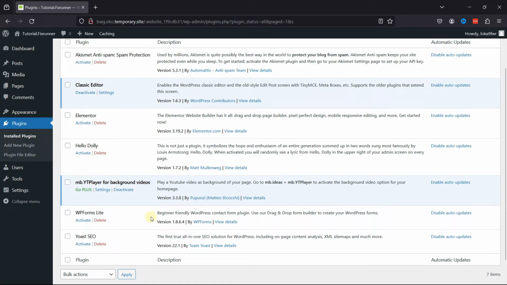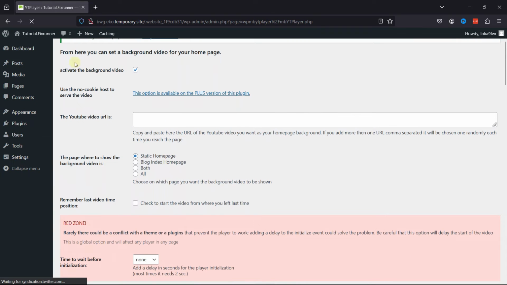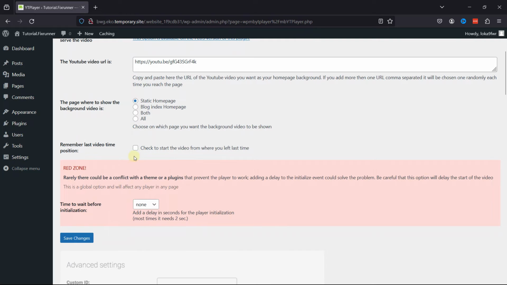So let's configure its settings. And from here you can set the background video for your home page. Make sure to check the box beside Activate the background video. Here, simply add the video URL and select the page where you want to showcase the video. You can also check the box beside Start the video from where you left last time, and this will remember the last video time position. Once everything's in place, click on Save Changes.